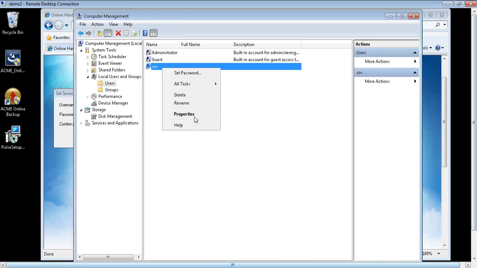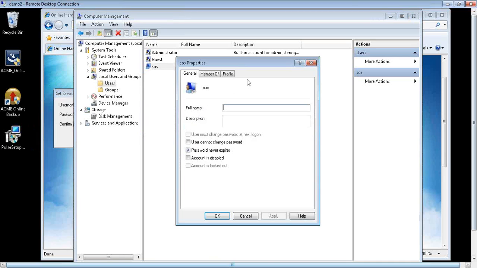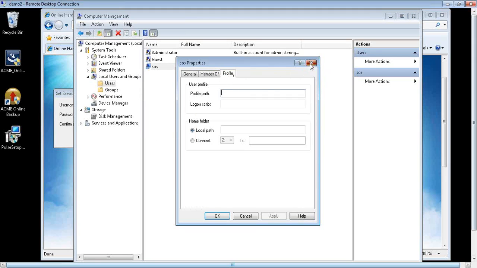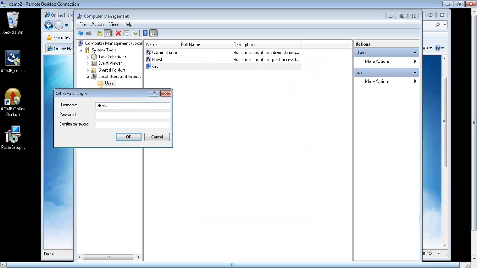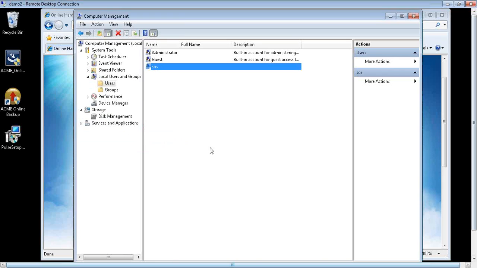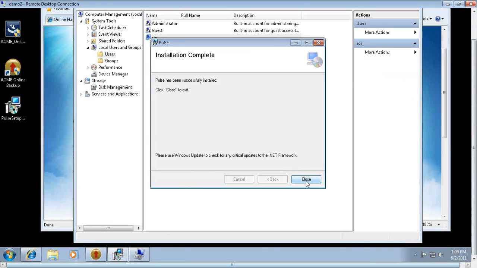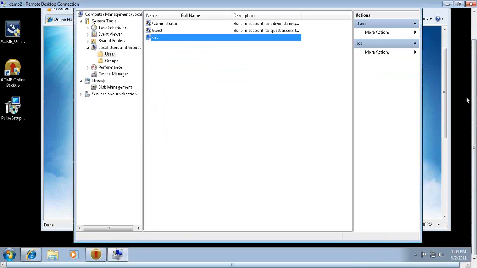So this machine name is Demo2. You can go through the profiles, but it's under the administrators, so we can verify it that way. But we put the machine name, and then the username, and then the Windows password. And this should allow us to complete the installation. Okay, great. So we say close.